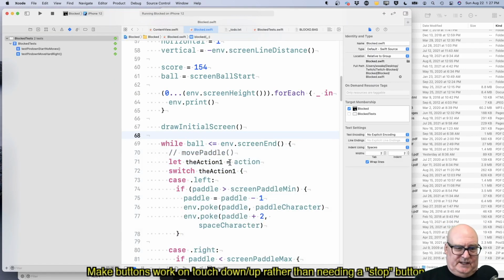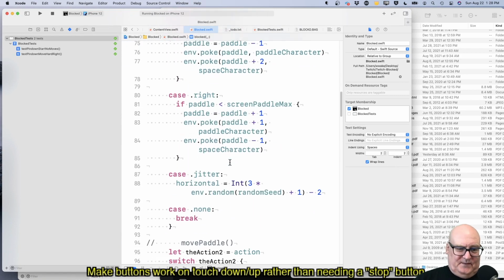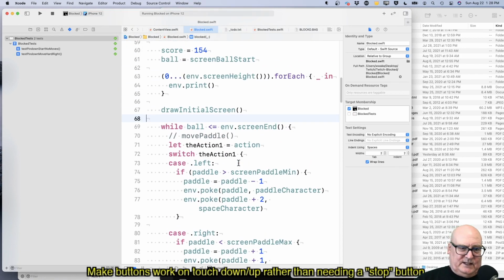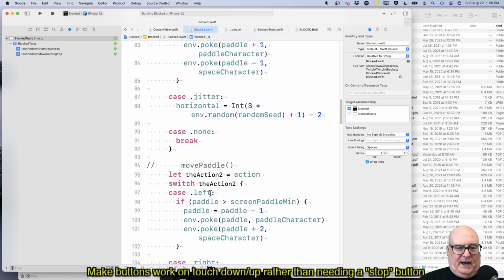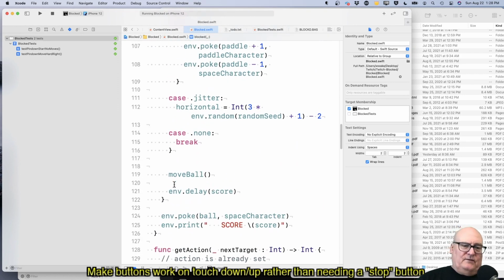Oh, I should have mentioned all these other changes we did. Oh well. Okay. And I'm doing that just to kind of make the loop structure, just like the first thing that happens is move the paddle. Second thing, move the paddle. Third thing, move the ball. Fourth thing, delay. Okay.